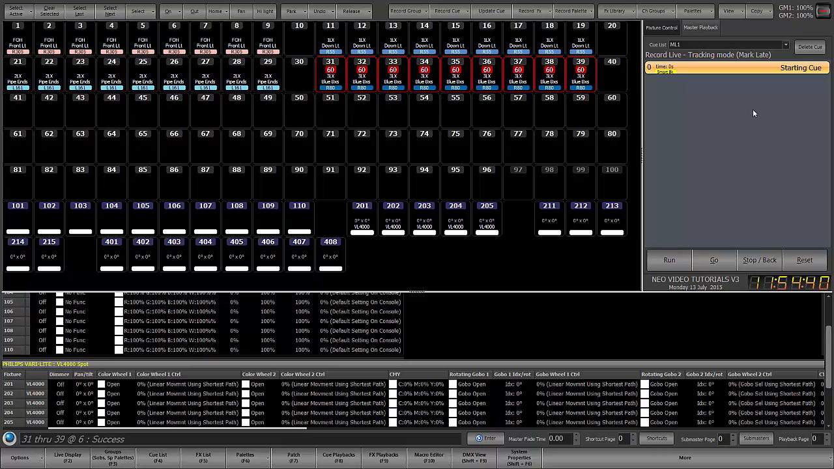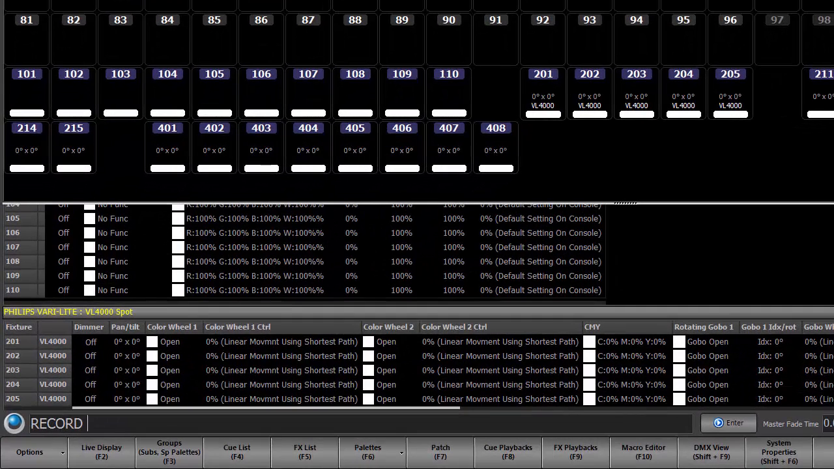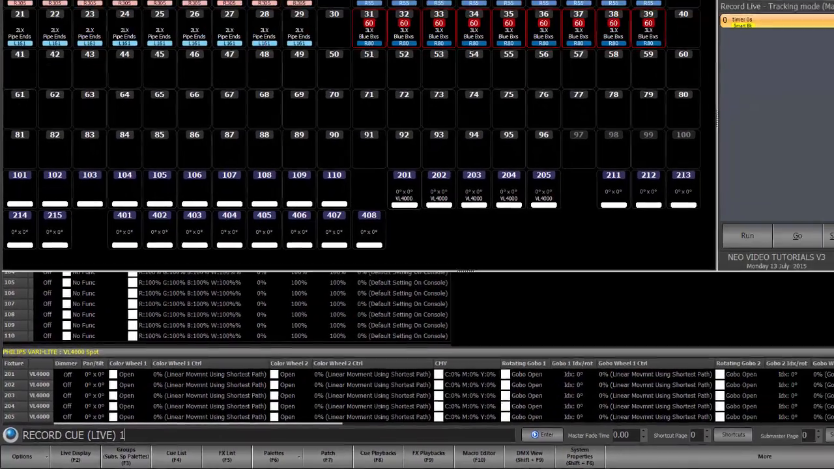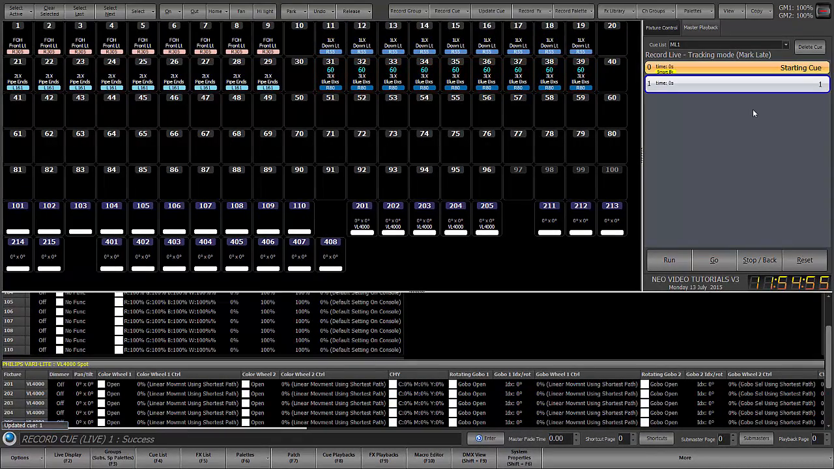So there's a couple of ways of going about it. I could say record cue, and notice on the command line it says live in parentheses for that cue, so it's just confirming my default mode, and that's fine. And I'm going to hit 1, enter. Now it's recorded Q1, and let's look at a couple of other things that it's done.